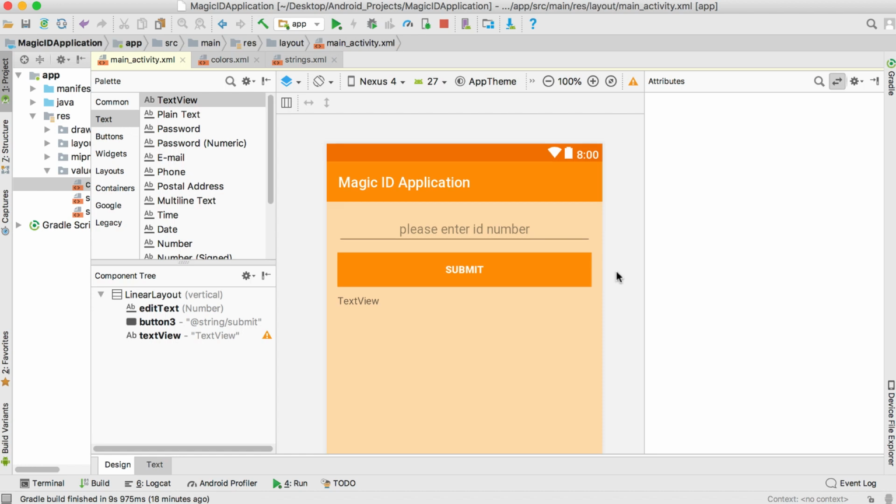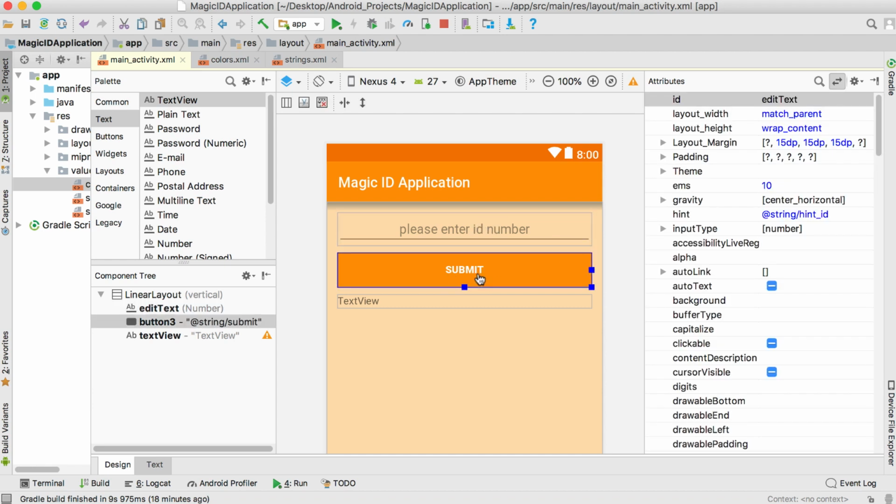Right, so this is basically it for this video. We've done the layout for this application that we want to use, and now the next step is to actually go and code what this application should do when the user types something in the edit text and clicks on the submit button. So I'll see you in the next video.